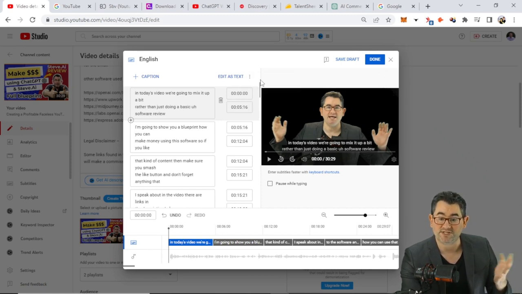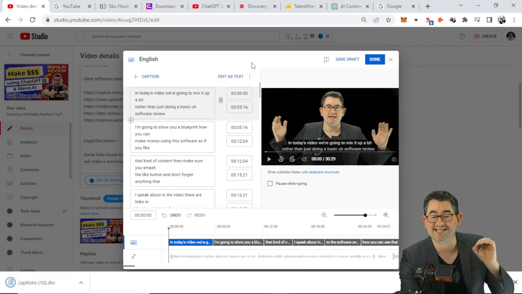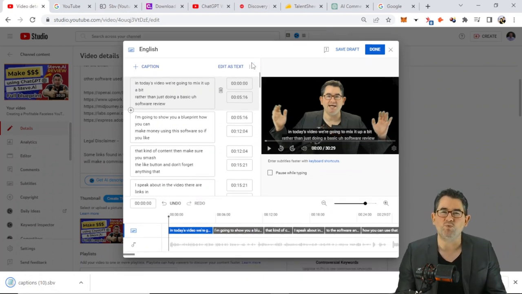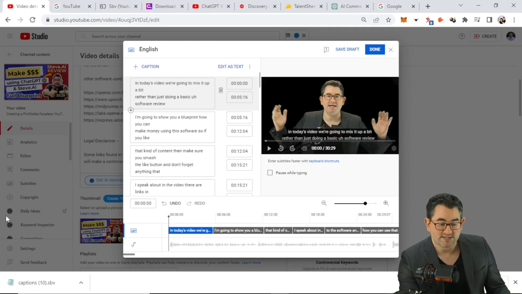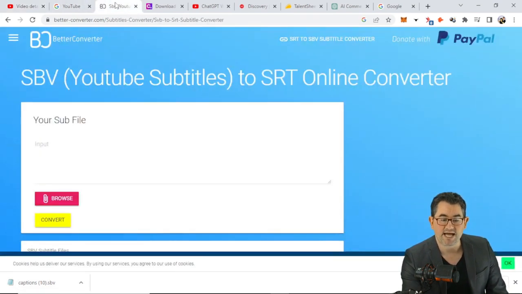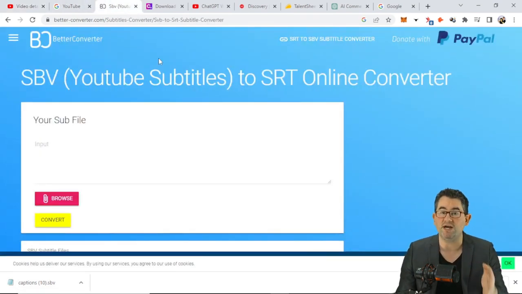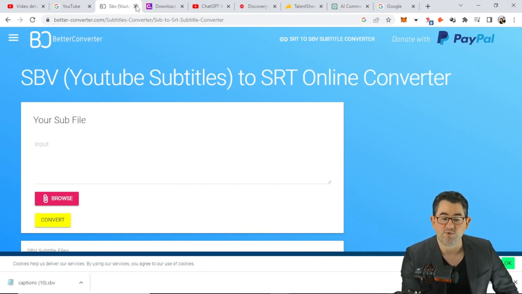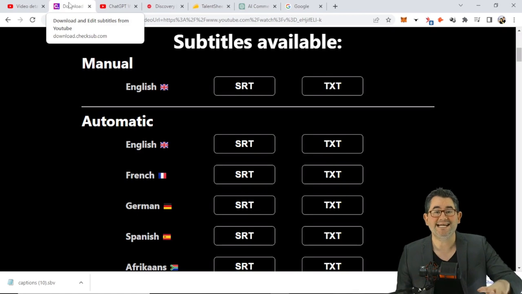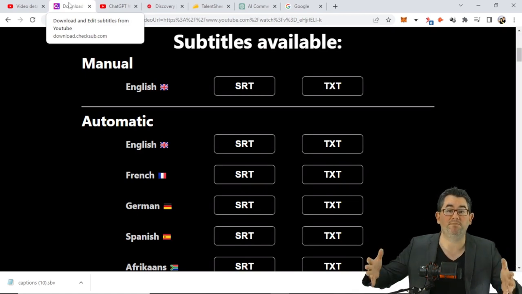Now, when they download the subtitles, unfortunately, it doesn't come as an SRT file, which is probably what you'll need to be able to open it and all that kind of thing in most editors. And although we're not really going to use an editor, it's good to have it as an SRT. So take the SBV file that it has, and you can go over to here to the Better Converter. You can run it through there and get yourself an SRT file. Simple as that.